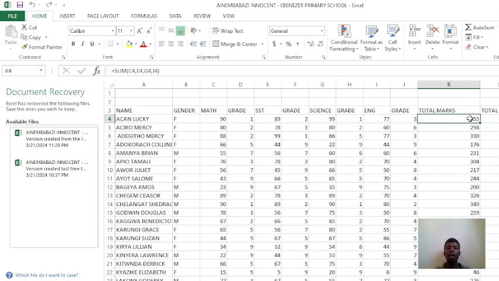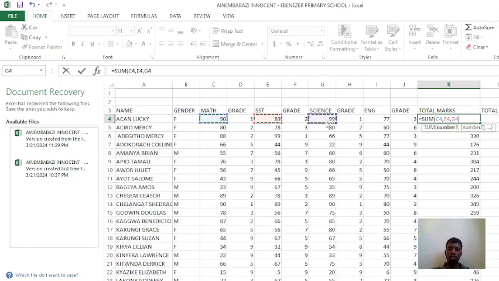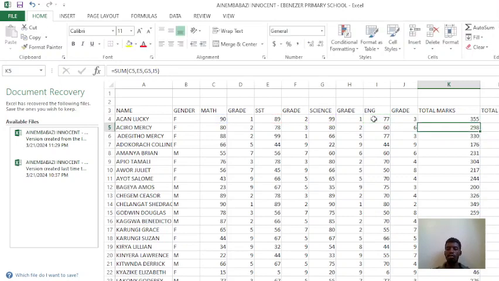Then for the total marks, I used the sum. So I just highlighted. Let me just show it here. It will be equals summation. Then using control, I put in all those that I wanted to. Enter, it gives me the answer. Then here you just press on that corner and then you get all the marks for the pupils.